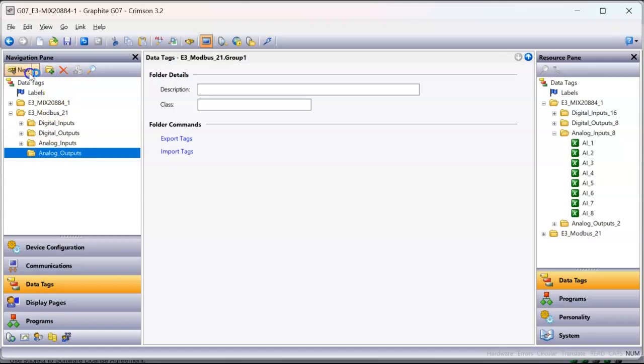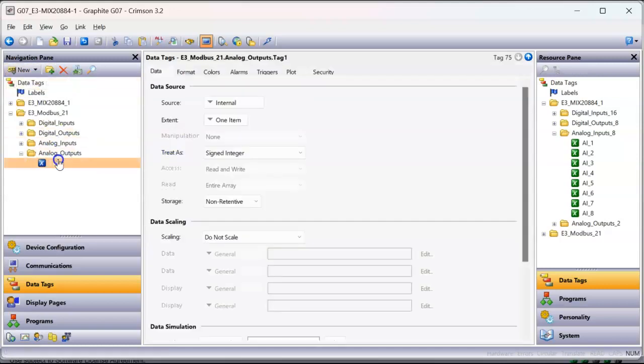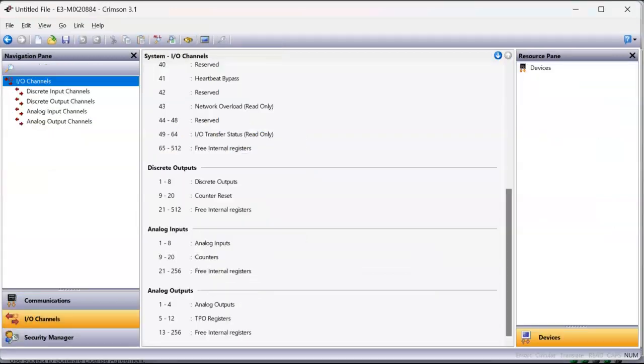All right, and let's create a new numeric tag. And we're going to call this one AO_channel 1. All right. And these are mapped to the holding register. Again, back at Crimson 3.1, these here are the holding registers because they've got to be writable. These are readable, so these are the 3000 series. These here are the holding registers.